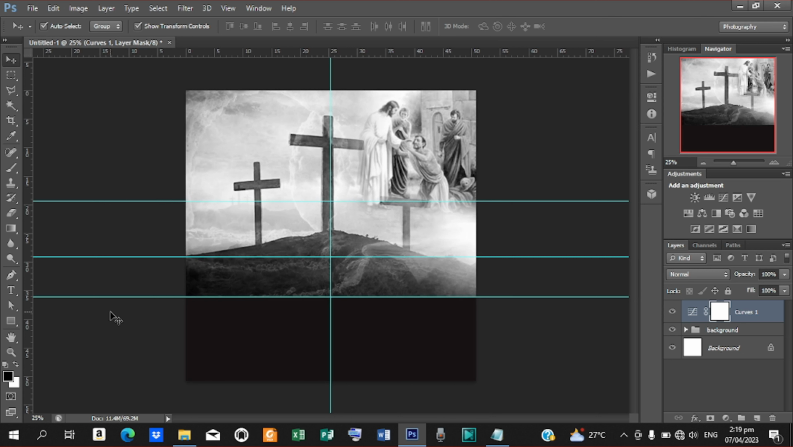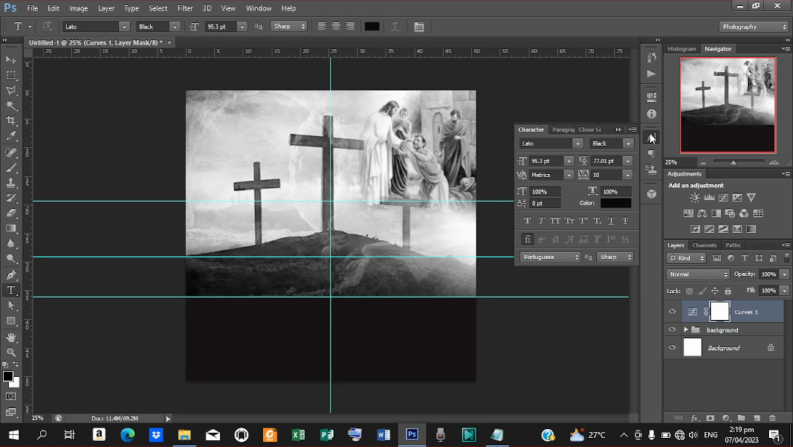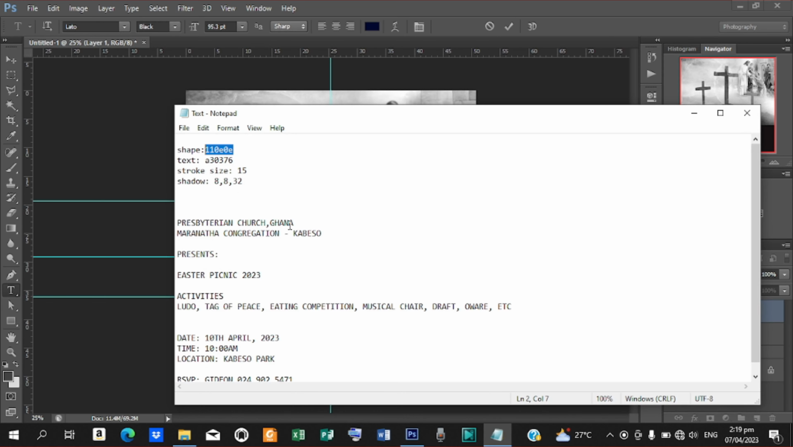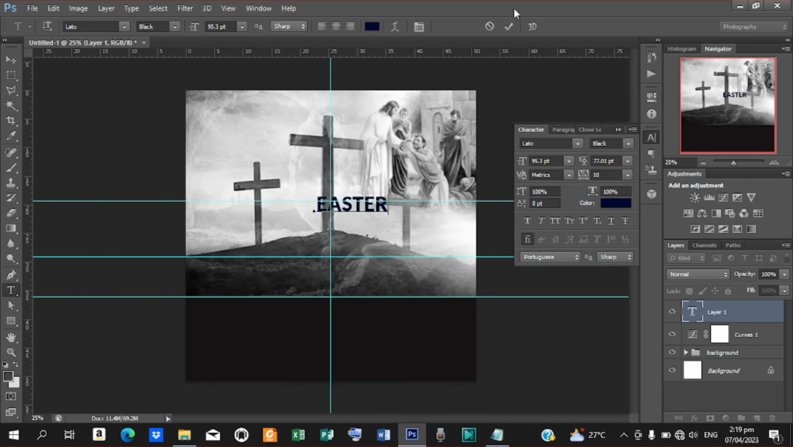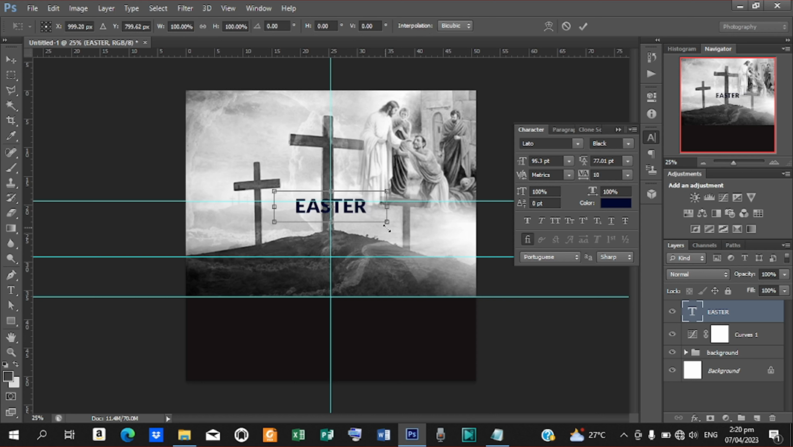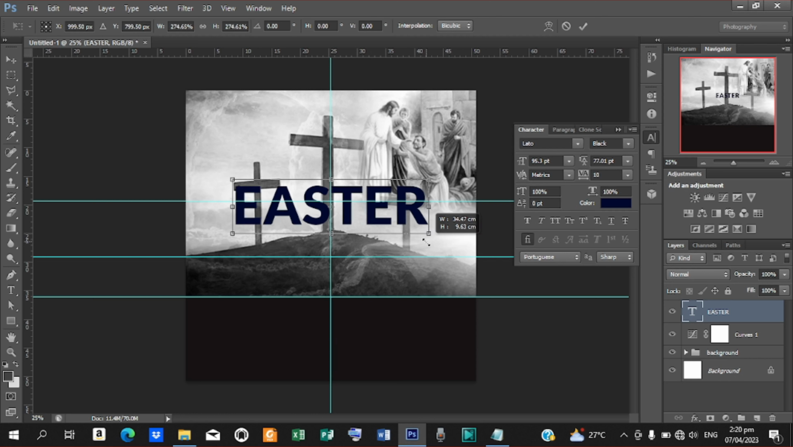Now let's begin our typing. Pick your type tool and the font I'm going to use is going to be Lato. Okay, the font I'll use is called Lato. Now let me open my text box and then copy this, copy that, and then Ctrl V to paste that over here. Let me position it over here like this and then open it up to something like this.